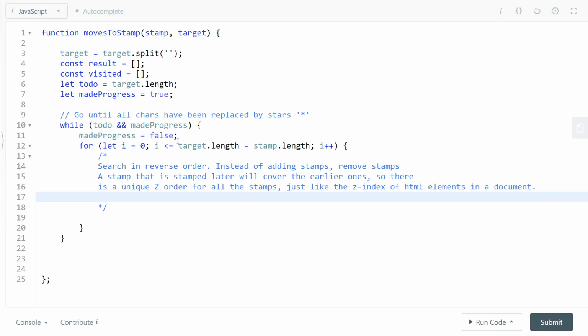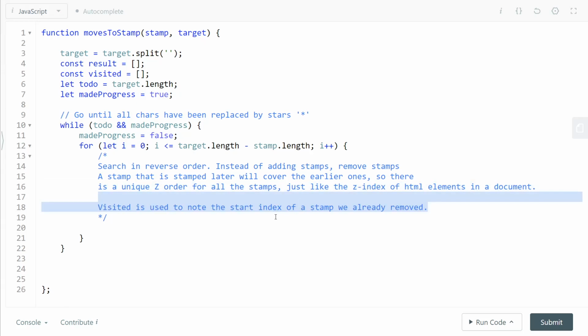So at any opportunity, you always want to remove the stamp if it is possible, because you're not limiting your options, you're not creating a dead end for your strategy, and you're actually improving your options, because now you have extra characters that are going to get overwritten to work with. And here I just have an analogy with the z-index CSS property. But anyway, then we have the visited array.